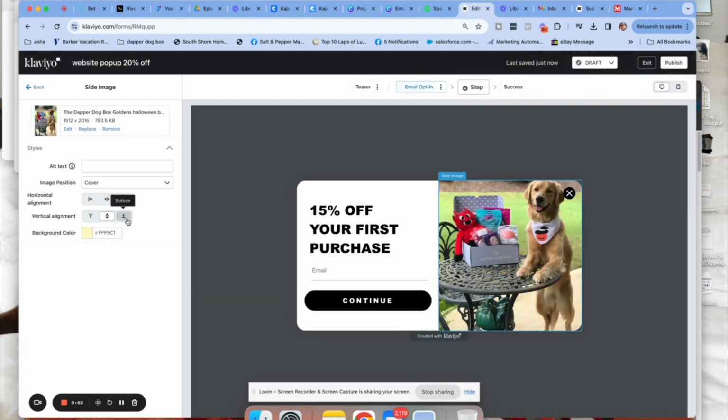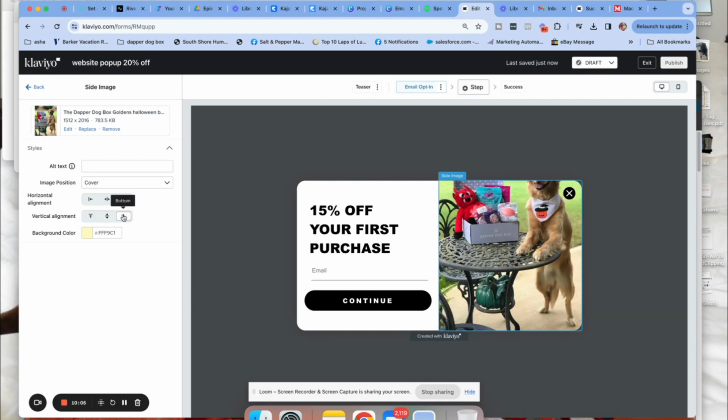Okay, perfect. So see how we have the dog, we have the box, and we have this table. We want to make the dog in the box more centered. So we're going to push this towards the bottom and see what happens. Oops, wrong way. Vertical alignment.